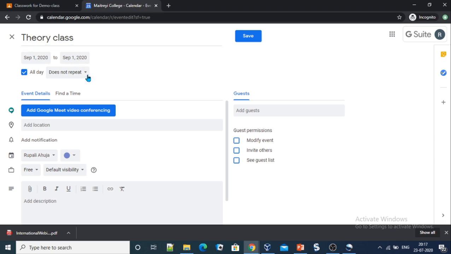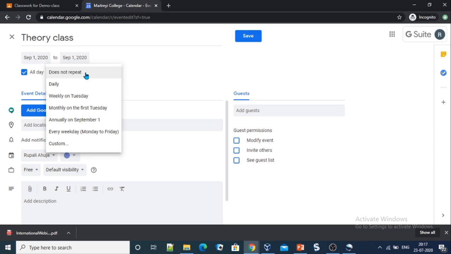Now as we have a theory class every Tuesday, it becomes a recurrent event. To create recurrent events, we need to click on this drop down box and select the frequency of this class. I can select daily if I have a class daily with the students at the same time, or I can select weekly also, or monthly, as per my requirement of the timetable. Here I am selecting weekly on Tuesday because every Tuesday I have a class from 11:30 to 12:30.